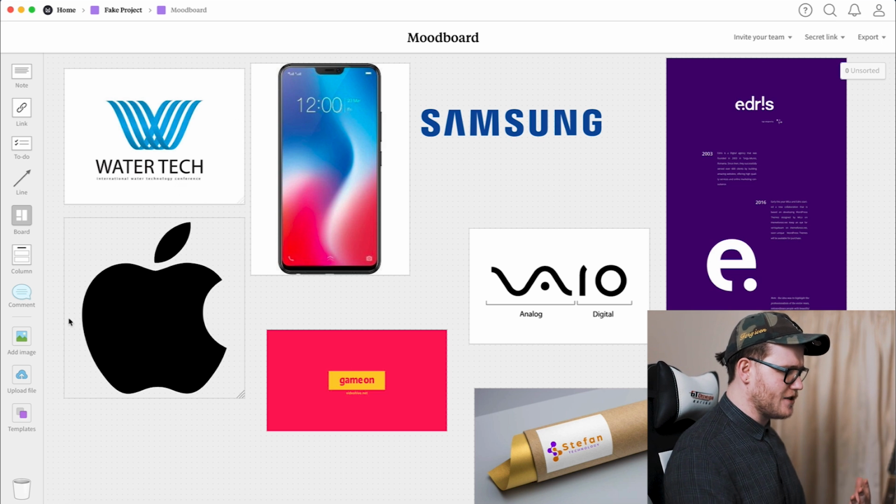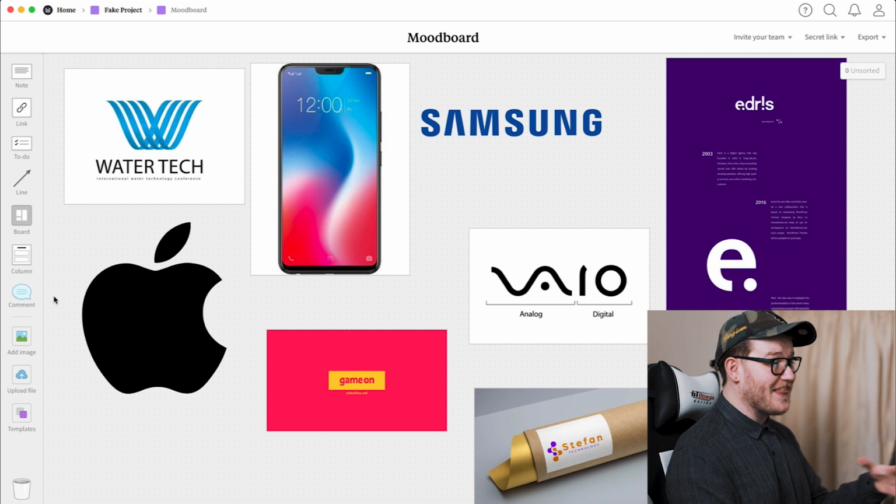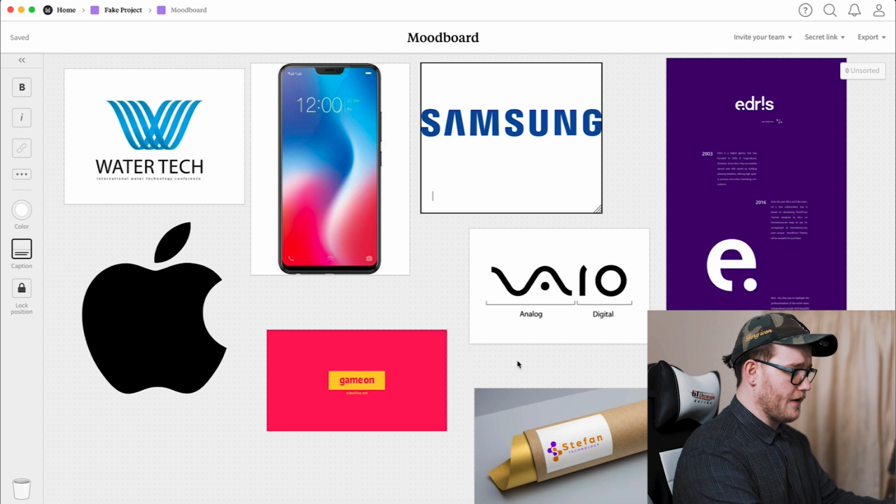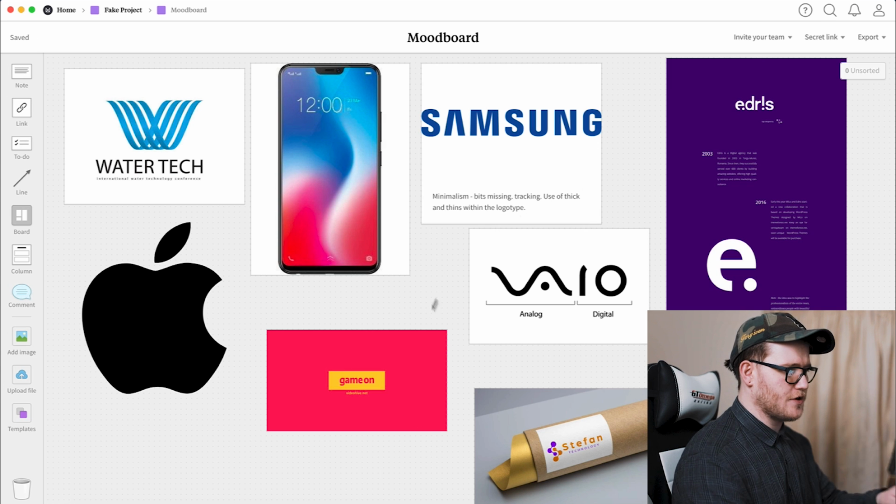You can actually add lines to them, you can comment on them, and then you can send this to the client. So what I like about the Samsung logo, for example, is minimalism, but it's also got bits missing. I like the kerning and the tracking, so I'm just going to put the tracking and the use of thick and thins. And there we go, and that's one caption right there.